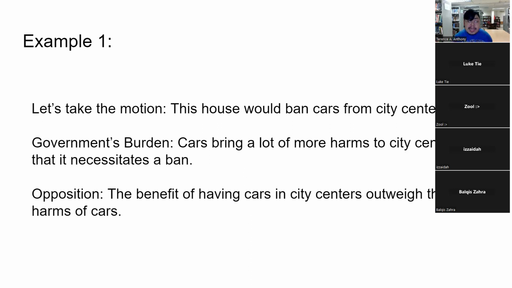That we need to eventually ban cars because of the amount of harm that it carries, whatever it could be, in the form of really horrible traffic, pollution, or that public transport is probably a better solution to urban life. Whatever it is, they all fall under the government's burden. So this is my objective. All my arguments, whatever it may be, must answer this burden. This is my win con in the game. This is the flag that I'm supposed to capture and defend. The government's burden is what I'm supposed to do.